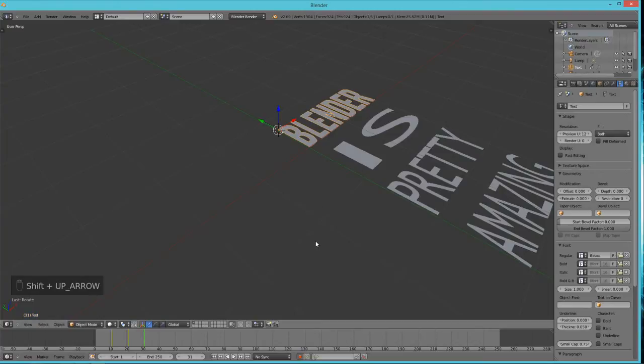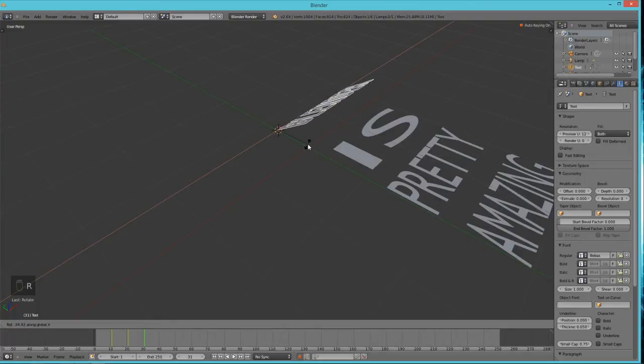Now what you're going to do is rotate on the X-axis, and you're going to bring this up to about here. So pretty far out, but not too far. Again, shift and then the up arrow. You're going to rotate on the X-axis again, and go back the opposite direction. Then you're going to do shift, the up arrow again, rotate on the X-axis again.